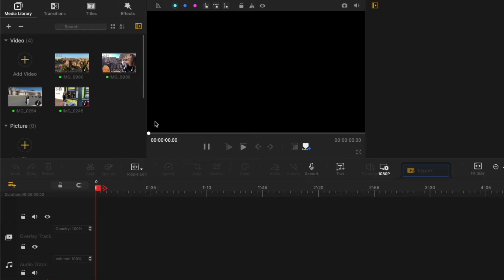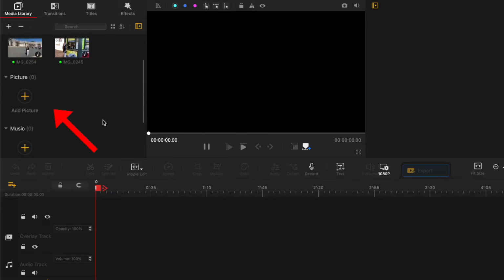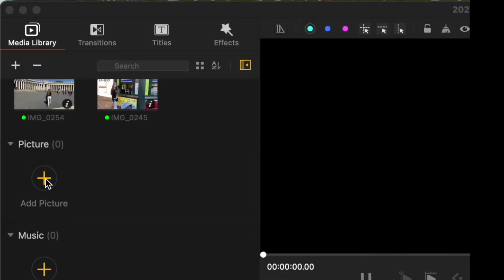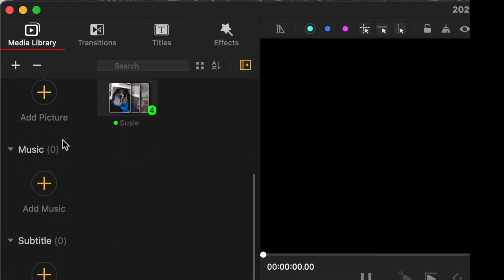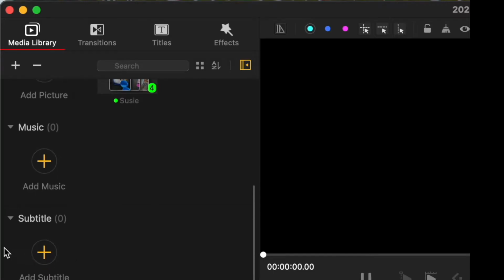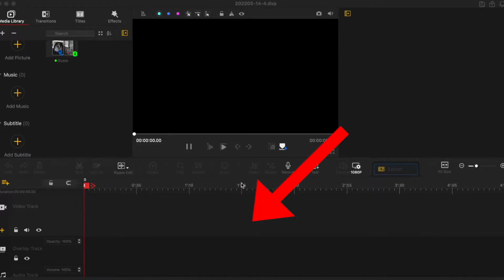Now you see all your files. You can also add pictures to your project. Right underneath, click on this plus sign and select your photos. If you scroll down, you can see that you can also add music and subtitles. So this is our media library. This bottom window is our project window. That's where we do all our edits.